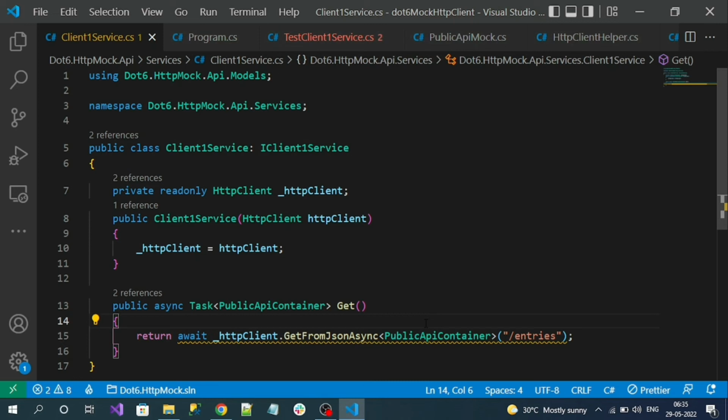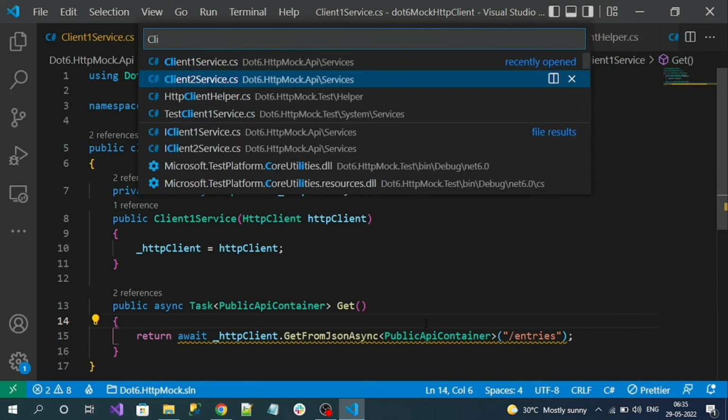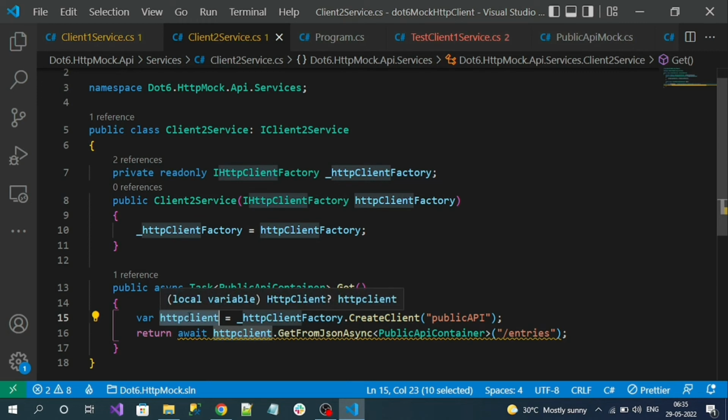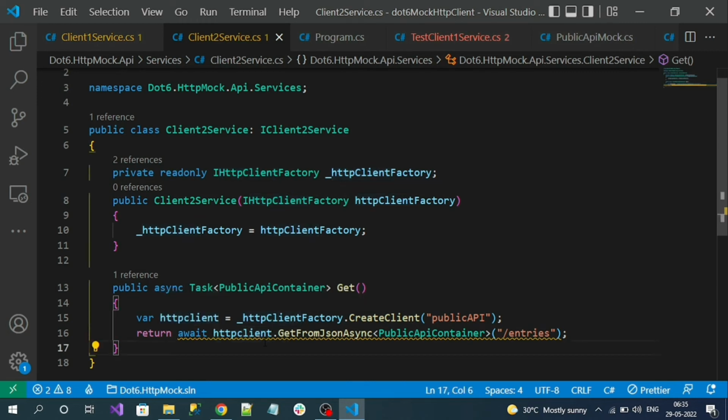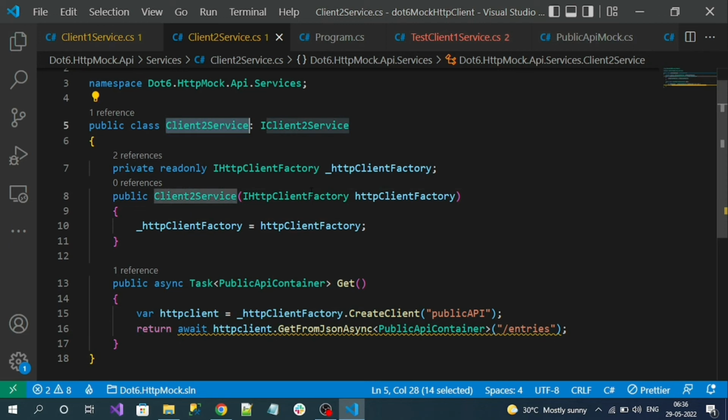Like we can use HTTP client instance directly, or we can use IHttpClientFactory. And IHttpClientFactory, we have already seen there is one more service that is injecting HttpClientFactory, and from that HttpClientFactory, it is getting the HttpClient instance, then invoking the API call. So here let's write one more test that's going to check this method. And the service is injecting not HttpClient here, it is injecting HttpClientFactory.